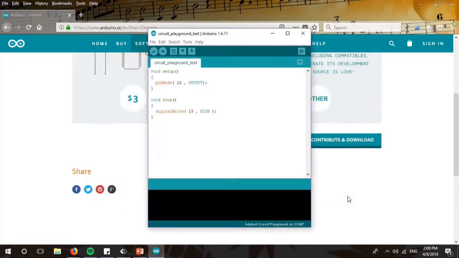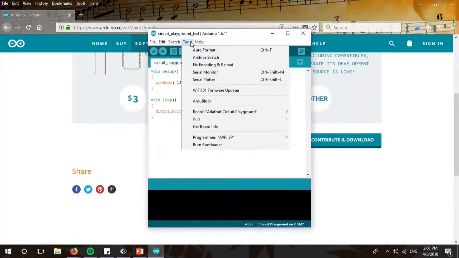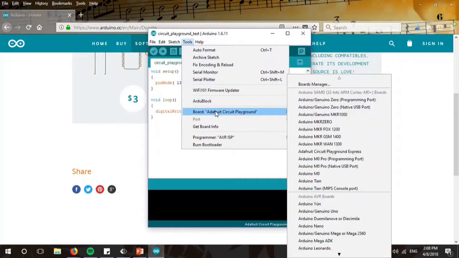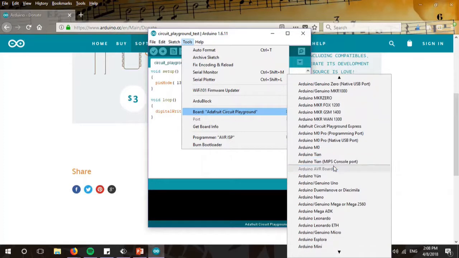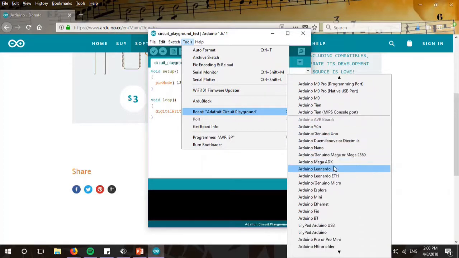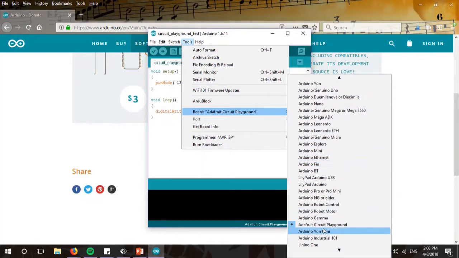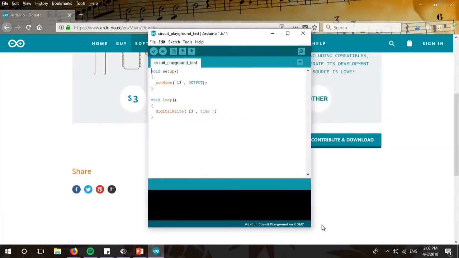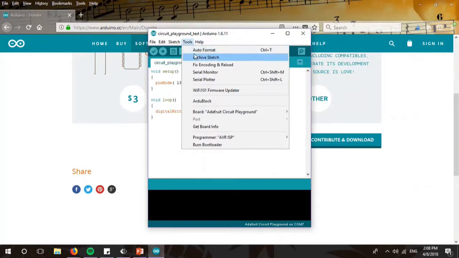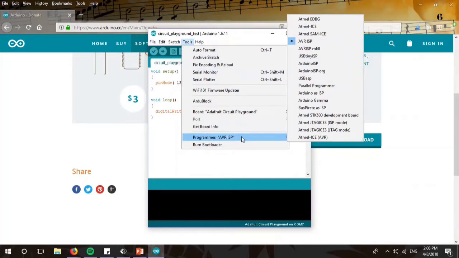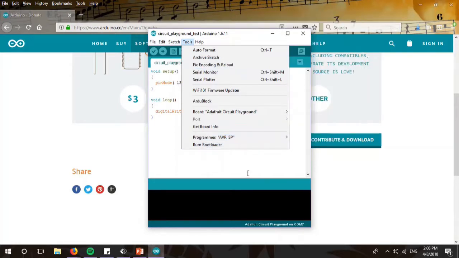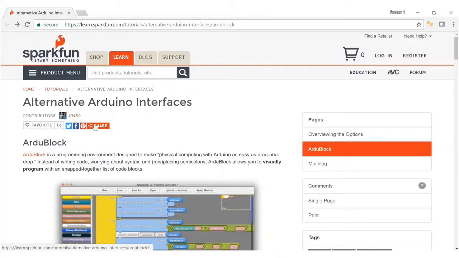Next, close the Boards Manager. Go back into Tools, Board, and scroll through the side menu to find the Adafruit Circuit Playground. Next, go back into Tools and make sure the programmer selected is AVR ISP. And with that, Arduino is all set up and ready to go.